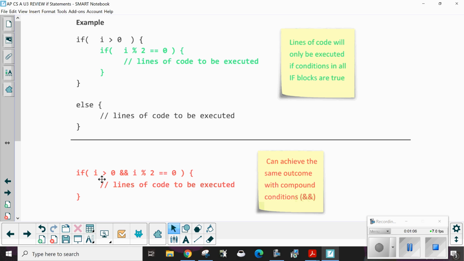If x is greater than 0 and x mod 2 equals 0, this accomplishes the same thing as this nested if. Okay, so you can achieve the same outcome with compound conditions using and or. Sometimes, however, a nested if block can be easier to understand and make it easier in the future to modify your code.